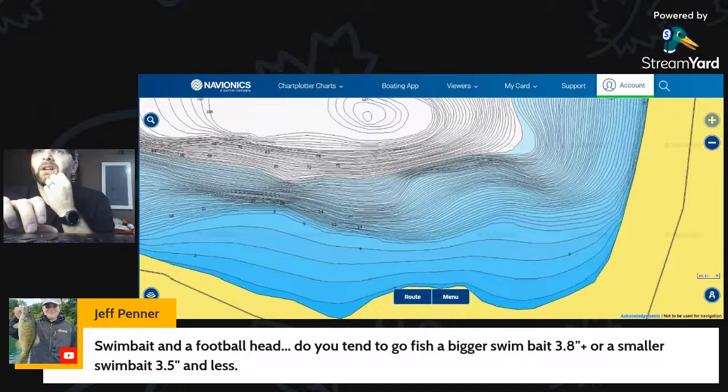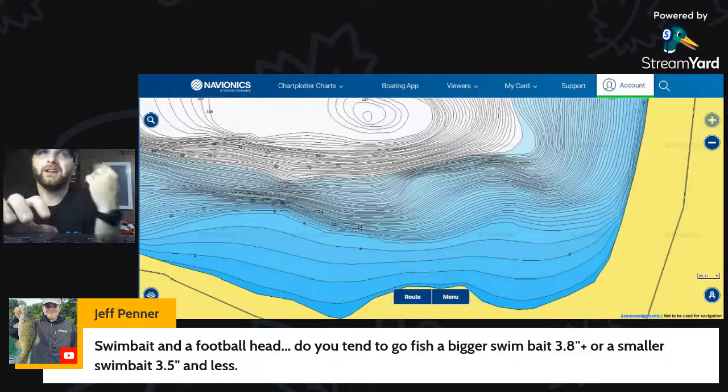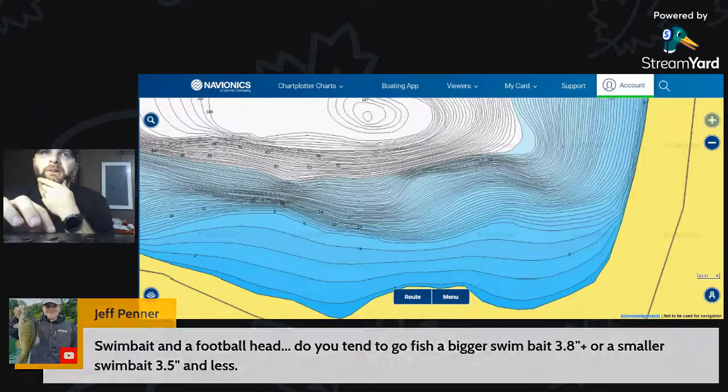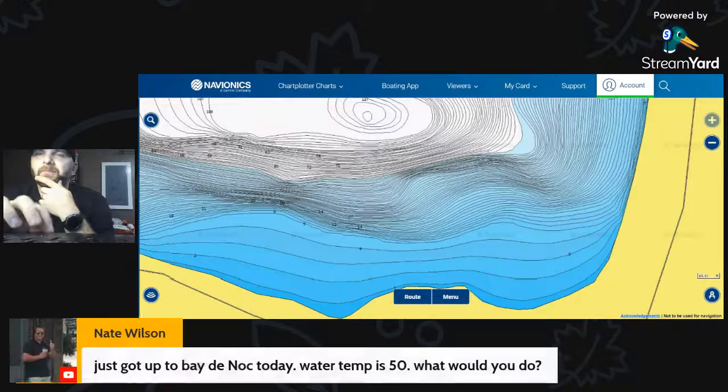Swim bait and football head. Do you tend to go to a bigger swim bait, 3.8, or a smaller swim bait? Typically around that 3.5 inch mark is really my go-to all fall long. When I'm fishing an underspin, I'll go to like a 3.5 or 4 inch. Otherwise, I'm kind of downsizing to that medium size profile. That 4 inch Shad Nasty is like the smallest 4 inch swim bait I've ever fished. It's not a giant profile, but I'll bite the head off that bait just a little bit, and it works really effectively.